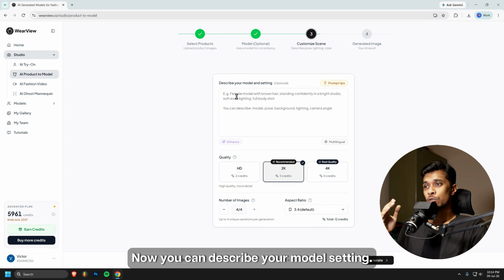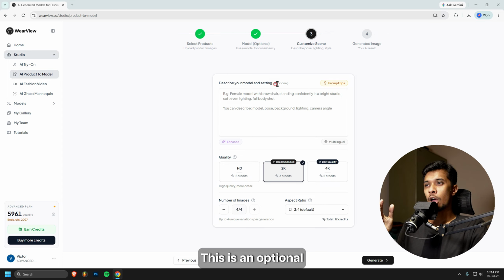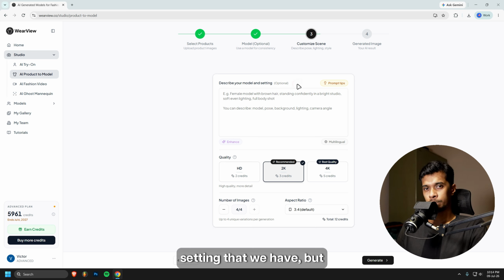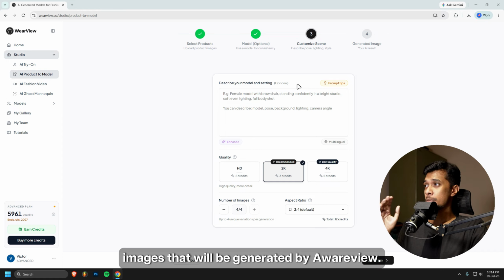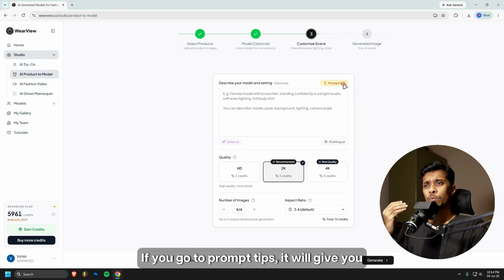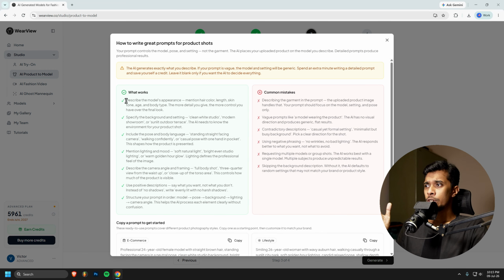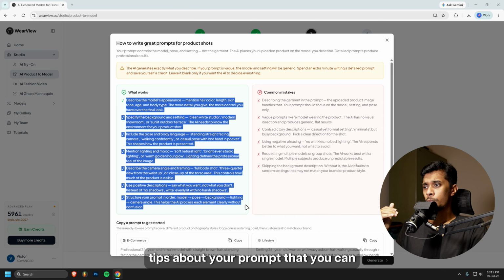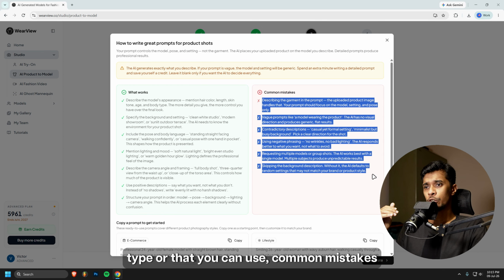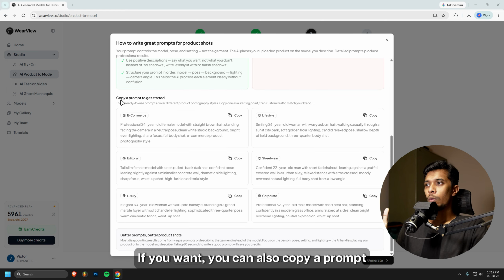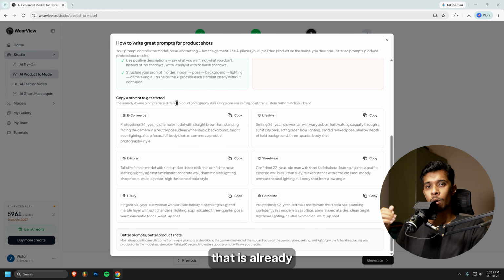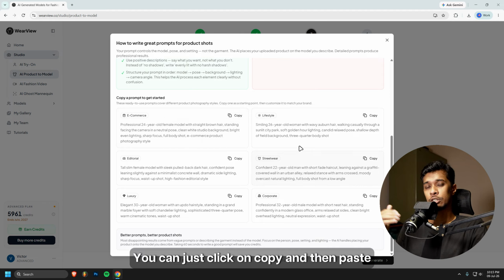Now you can describe your model setting. This is an optional setting that we have, but it will give you more control over the images that will be generated by Wearview. If you go to prompt tips, it will give you tips about the prompt that you can type, common mistakes, as well as what works. If you want, you can also copy a prompt that is already there. Here you can just click on copy and then paste it over there.